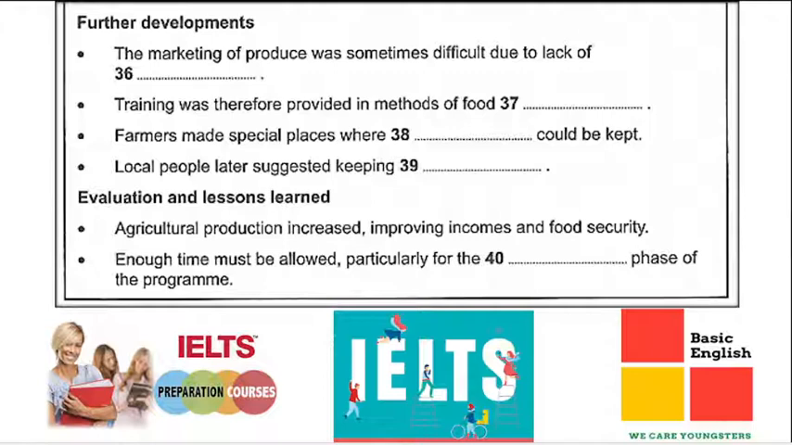Once the programme had been set up, its development was monitored carefully. The farmers were able to grow enough produce not just for their own needs, but also to sell. However, getting the produce to places where it could be marketed was sometimes a problem, as the farmers did not have access to transport, and this resulted in large amounts of produce, especially vegetables, being spoiled.